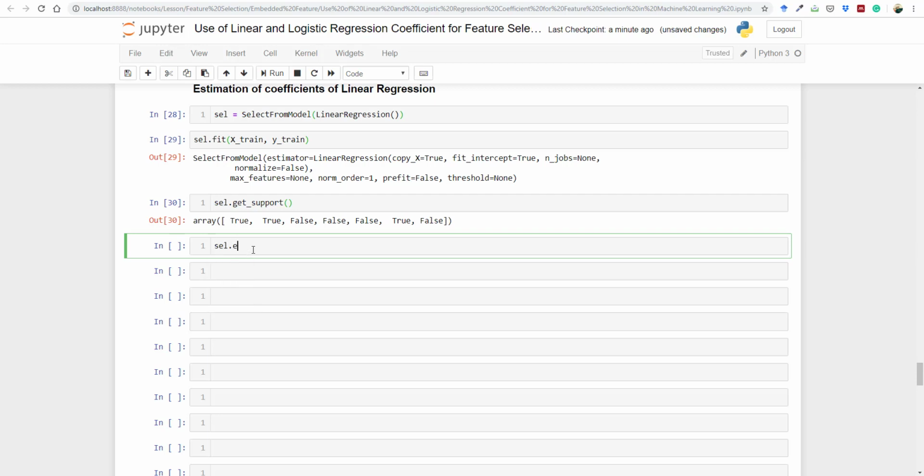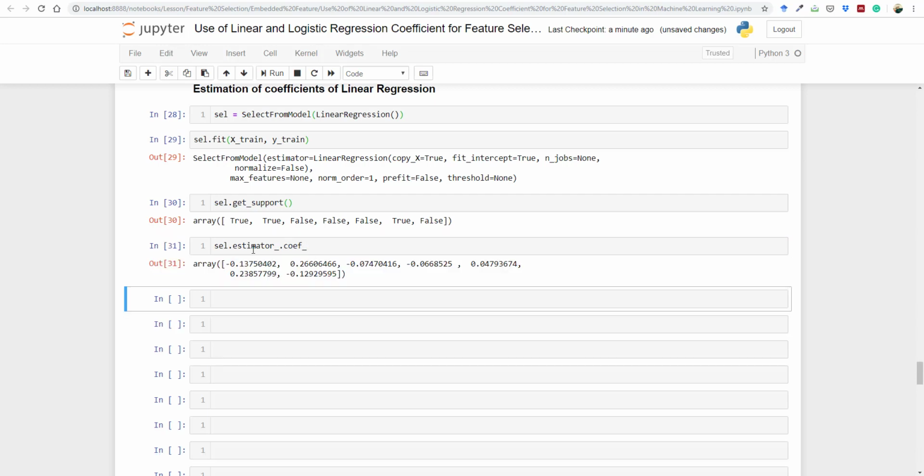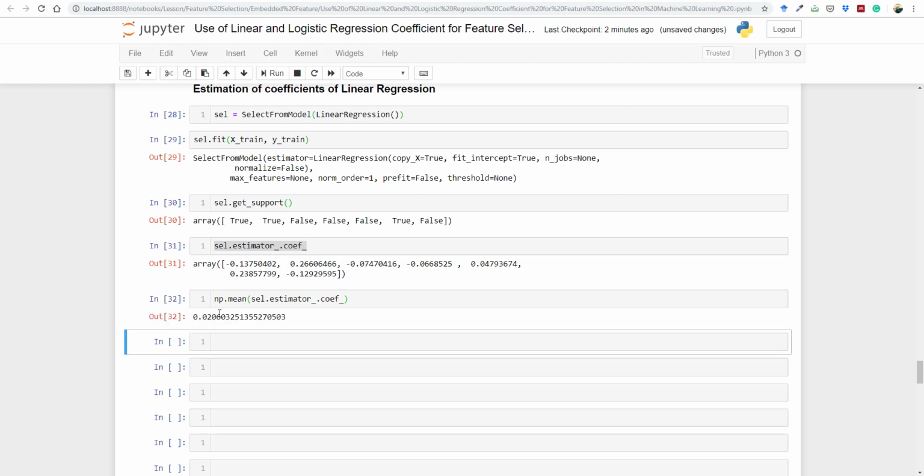Let's go ahead and do estimator coefficients. With this, now you see these are the coefficients, and let's go ahead and get the mean of this. Okay, then you will understand what I'm talking about. So here we have a mean, and its mean is 0.02. So it selects all those which are greater than the mean values.